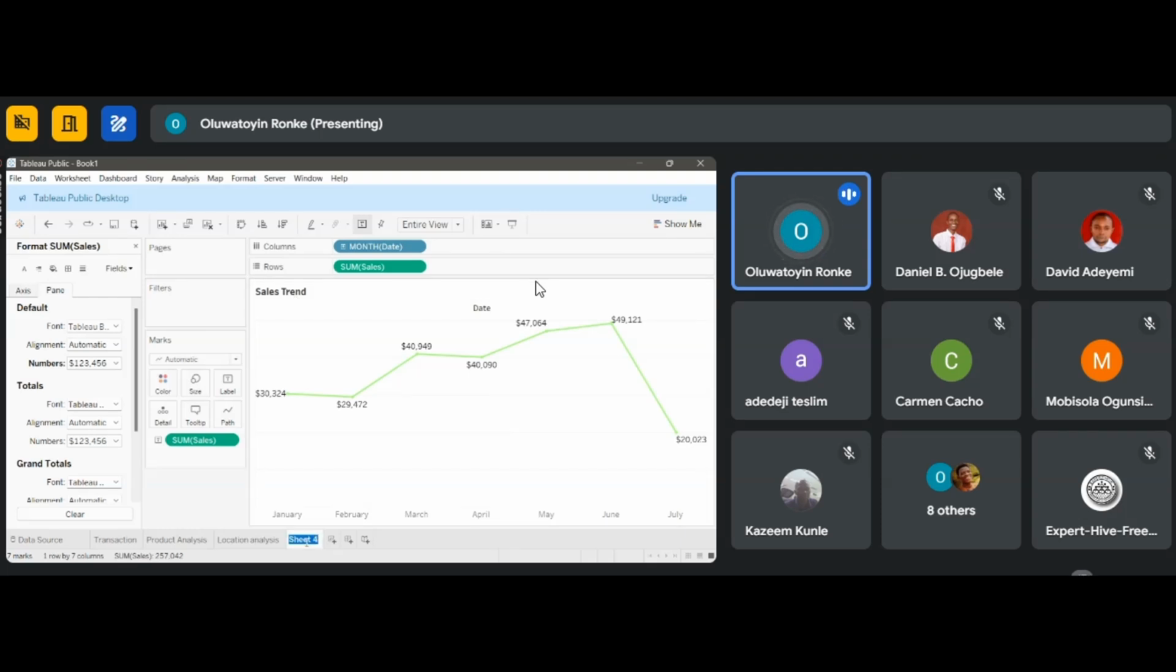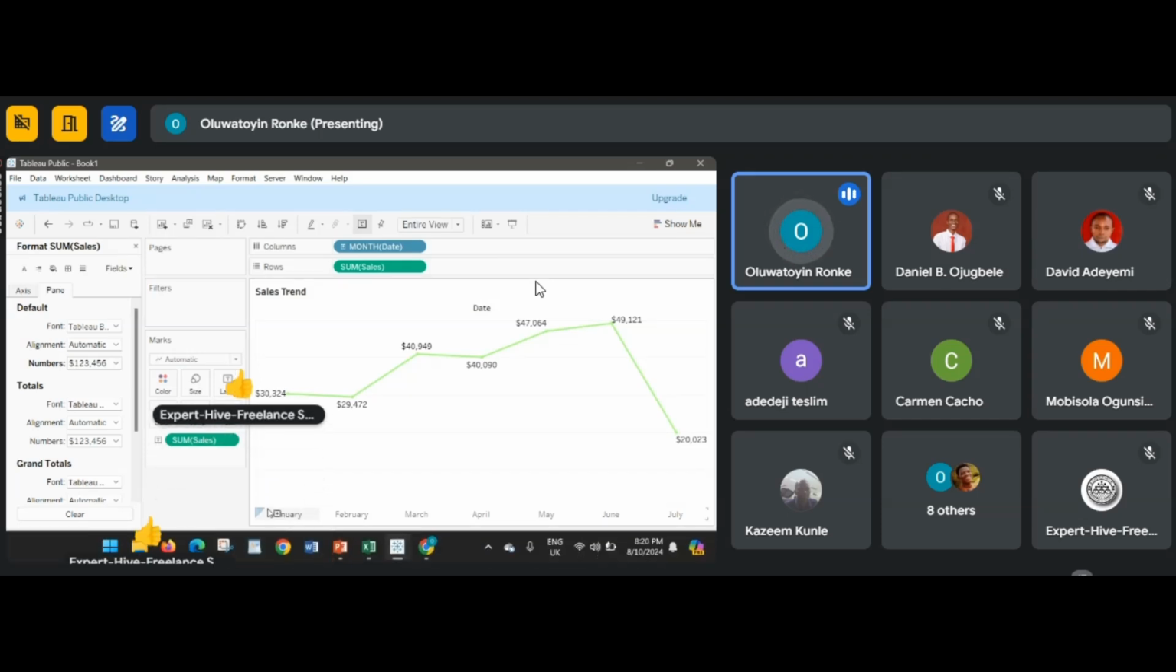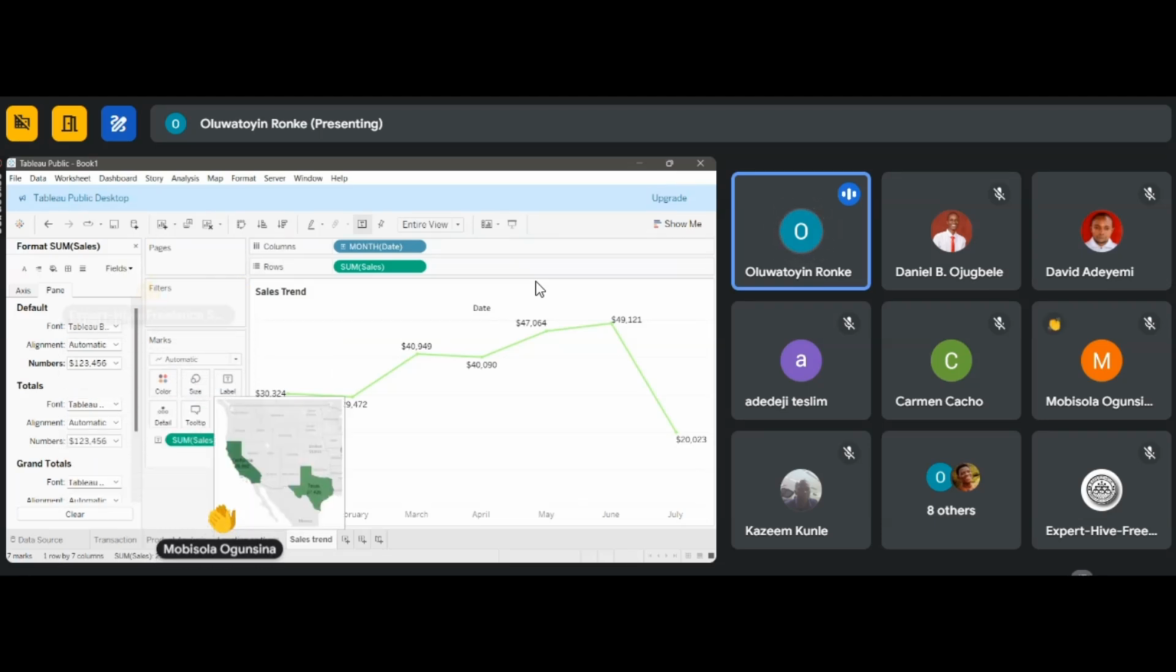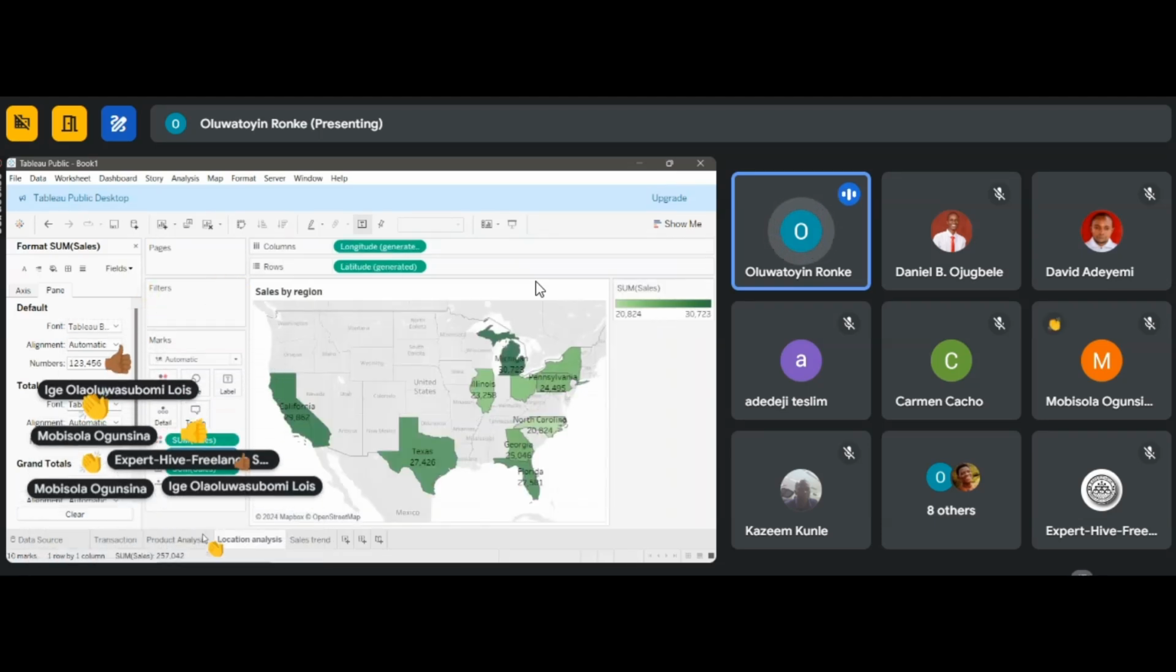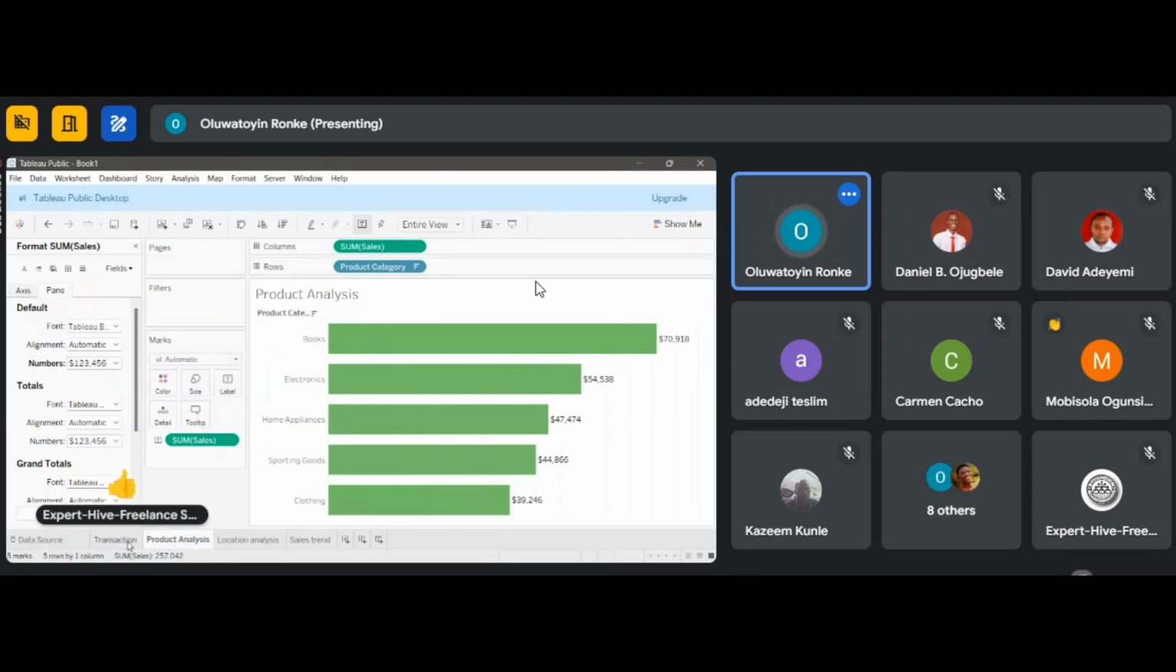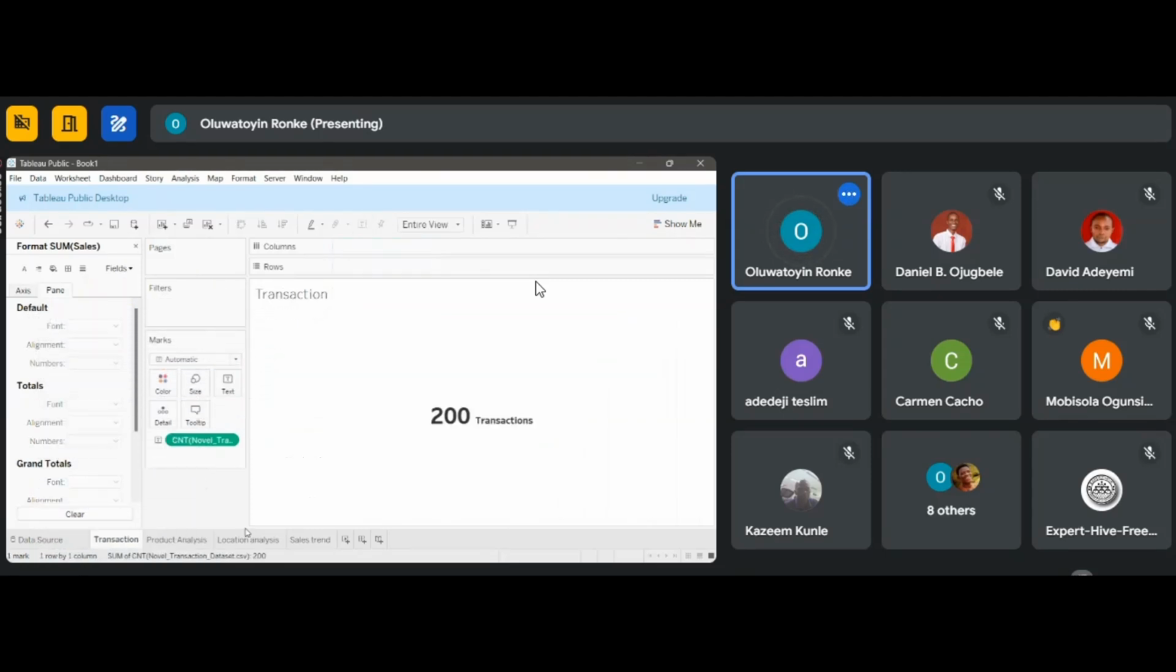Let's rename this worksheet here. Same as sales trend. Enter. So we are good to go. Guys, look at what we're able to achieve. Look at what we're able to do. Our sales trend, location analysis, product analysis, total transaction.